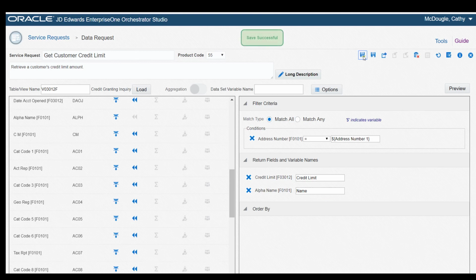That's it. We've successfully created a data request that, when configured with an orchestration, will return a customer's name and credit limit. To learn more about the features shown here and other data request features, see the Orchestrator Guide and visit us online at learnjde.com.